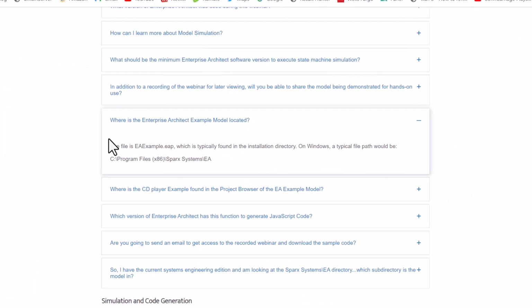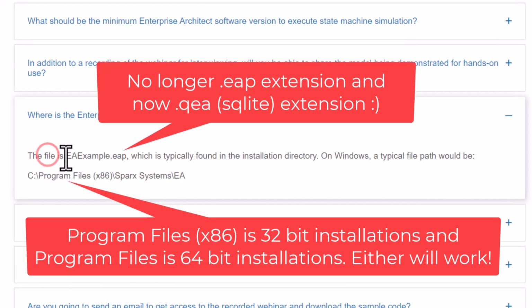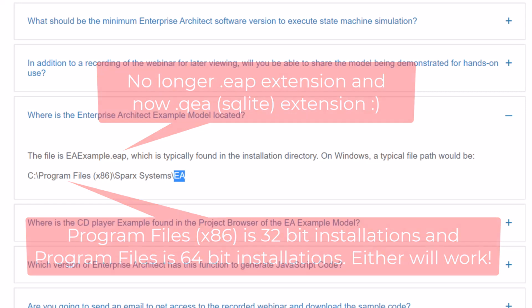Now, Sparx on their website will tell you that the EAExample file is in your install directory. So x86 is 32-bit, Program Files is your 64-bit installation. I use 64-bit, but it's in the same place. Sparx Systems install folder, EA path, all right? So you can go and grab the version they install there for you and create your own copy.